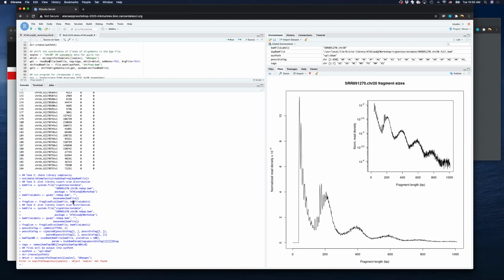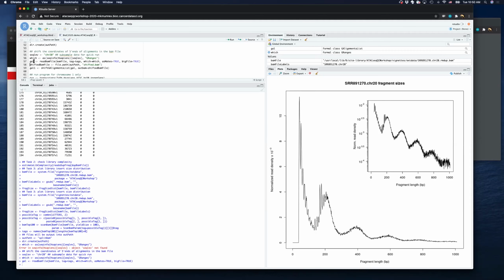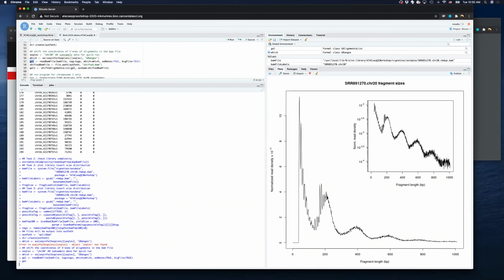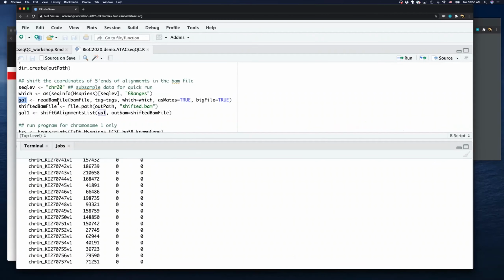Object is not found. SIG level, I did not run this step. Okay, this reads the BAM file. If we set the big file option as true, then it will not read the BAM file into memory. You can see it will give you 0 elements. It will read the file later, because if we load the whole BAM file into memory, it will cost a lot of memory. So I designed it to read later.